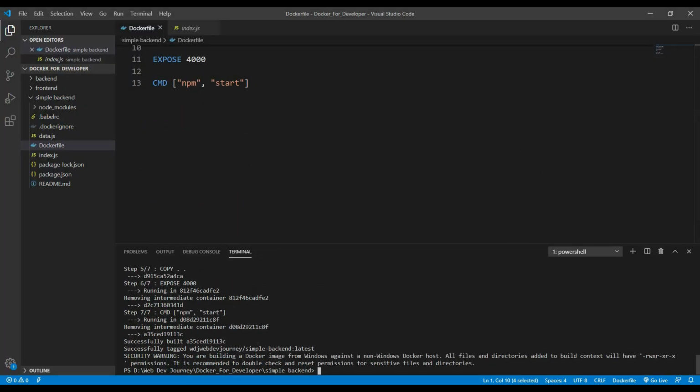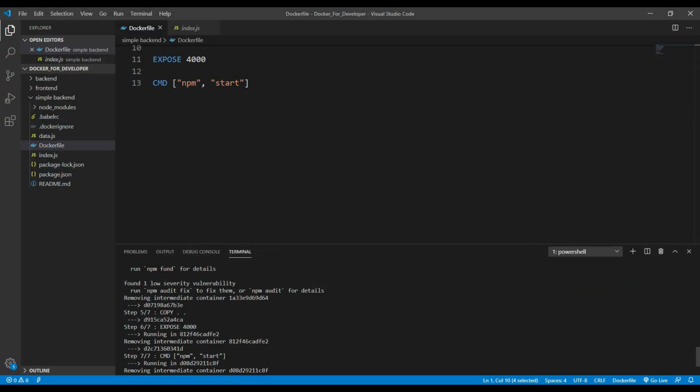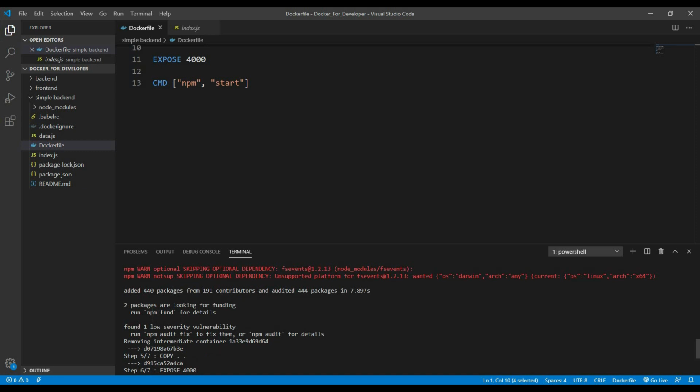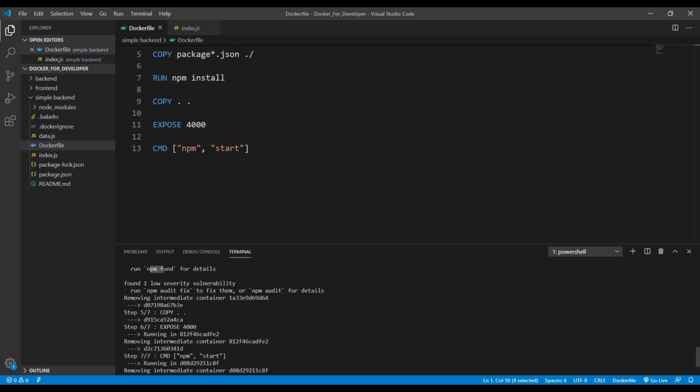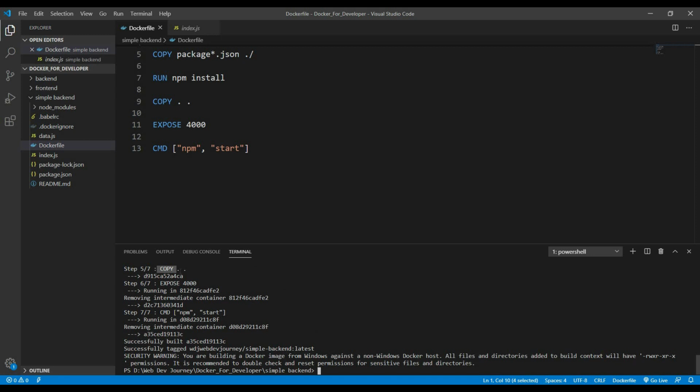It's done. And you can actually see right here what's going on. You can see the instructions: copy everything, expose, all the commands that we actually wrote, right? So you can see that we're building the instructions that we wrote right here. This is what's building the actual image.